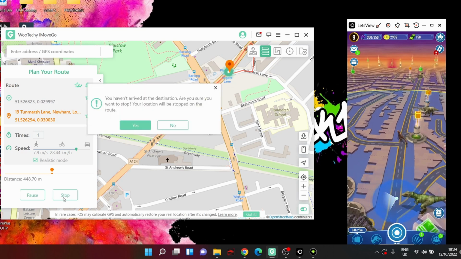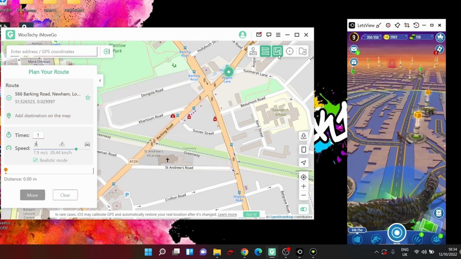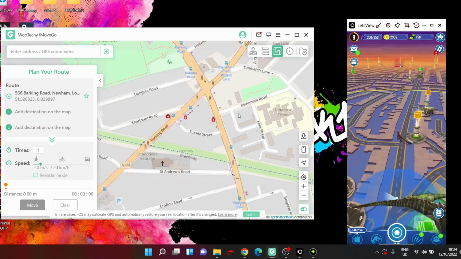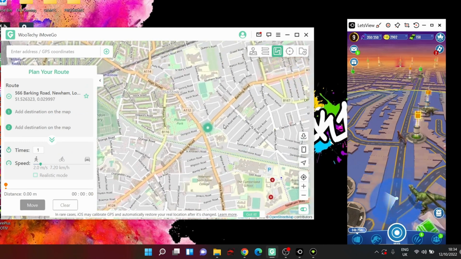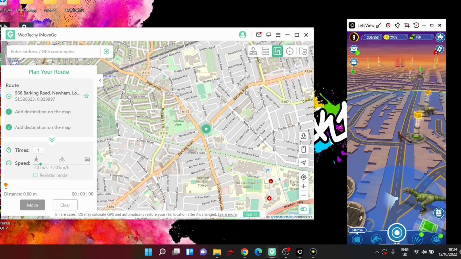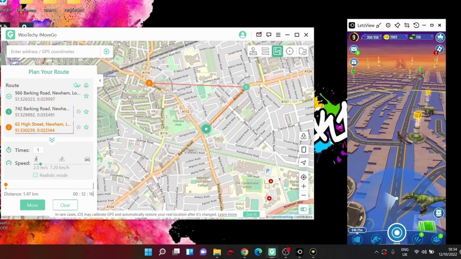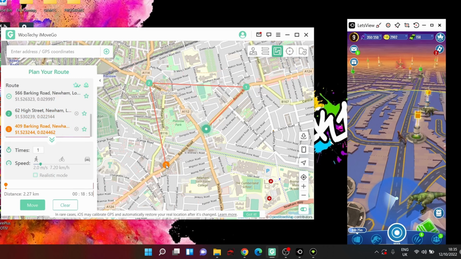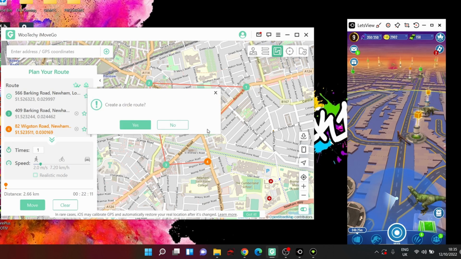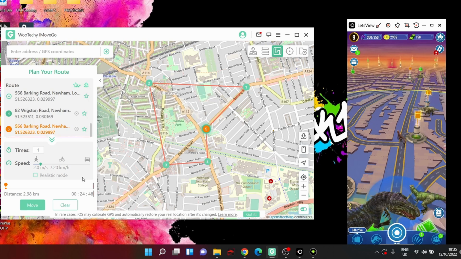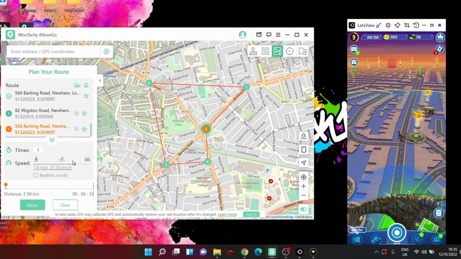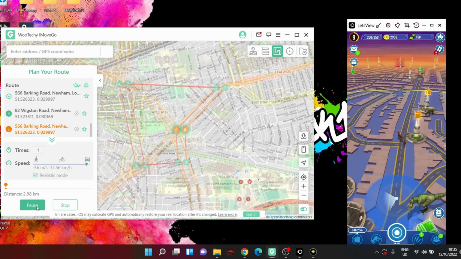Now, on top of this one, there is a multi-route as well. So if you wanted to set a whole circuit, so if you found a nice circuit you like, so let's say Barking Road, High Street, back to Barking Road on this side, Wigston Road, and then back to the beginning. Create the circle route. Make sure you've put the speed up so it does it quicker. Realistic mode, and click move.